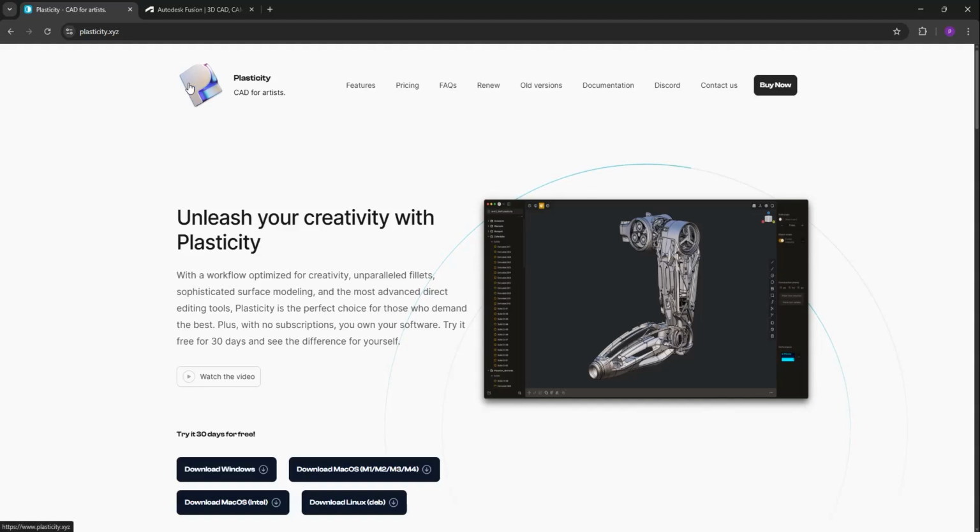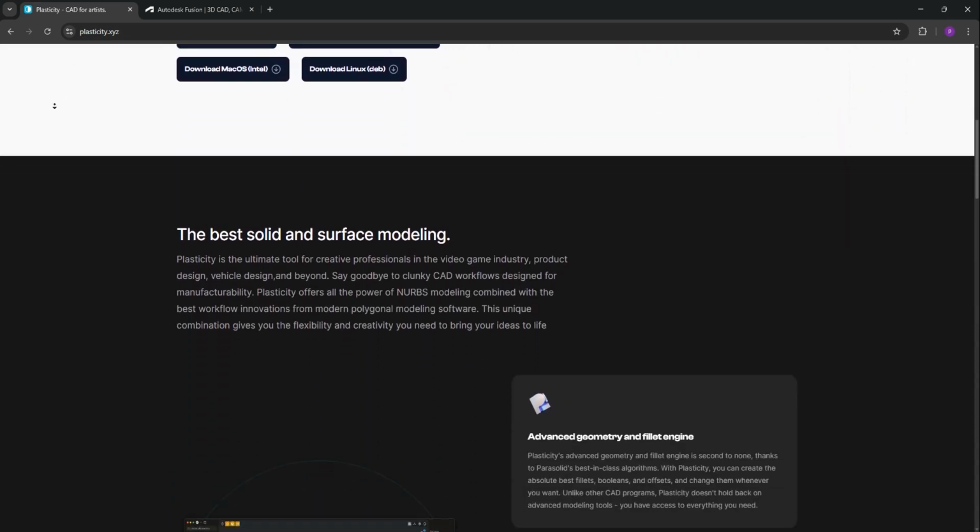Hey everyone! Today we're comparing two awesome CAD tools for 2025, Plasticity and Fusion 360. Let's break them down and see which one's best for your needs.